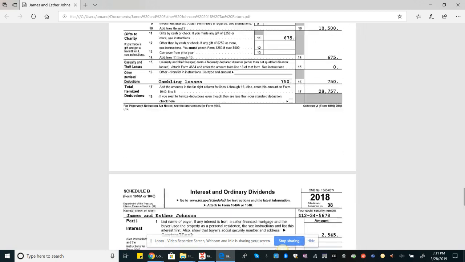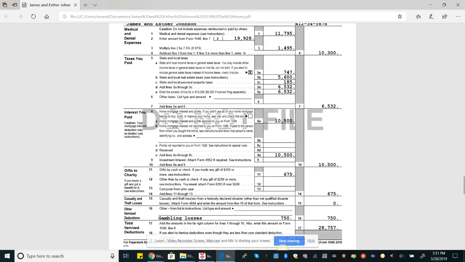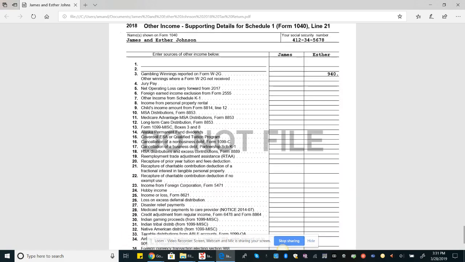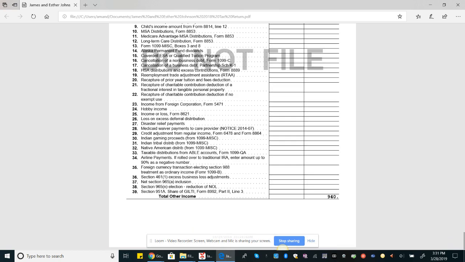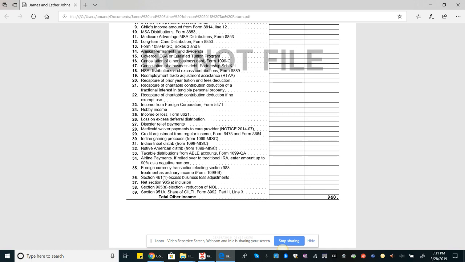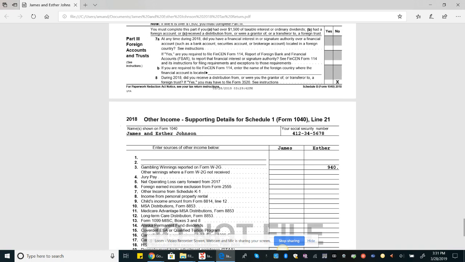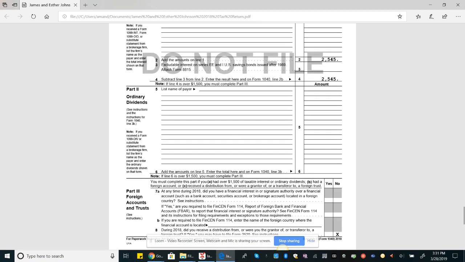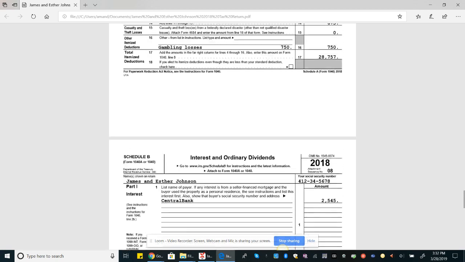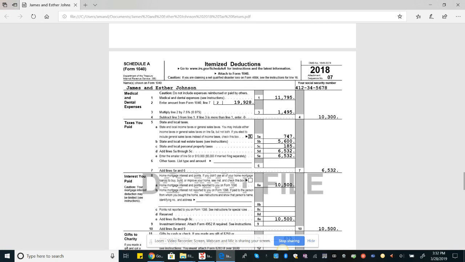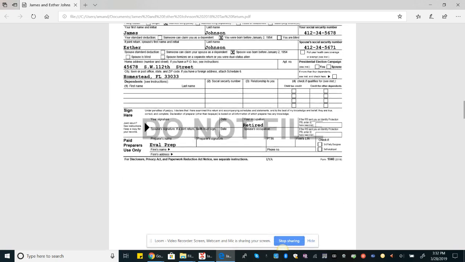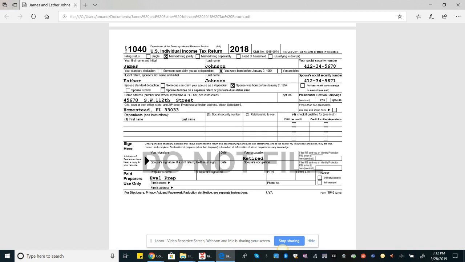We have that Schedule A here, the Schedule 1, Schedule A, interest, Schedule B. This is a supporting form for Schedule 1, and that's all. So that's all the forms you should have. Other income supporting detail, which shows the gambling winnings, our interest and dividends, Schedule B and Schedule A, and Schedule 1.